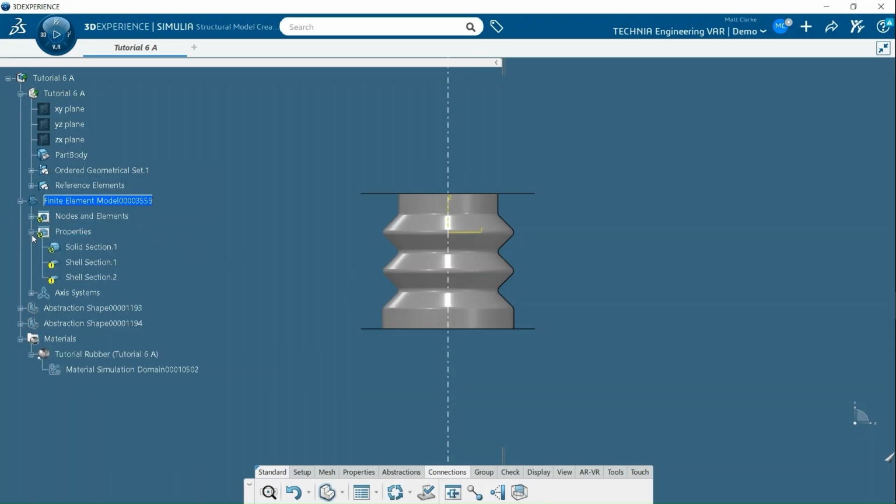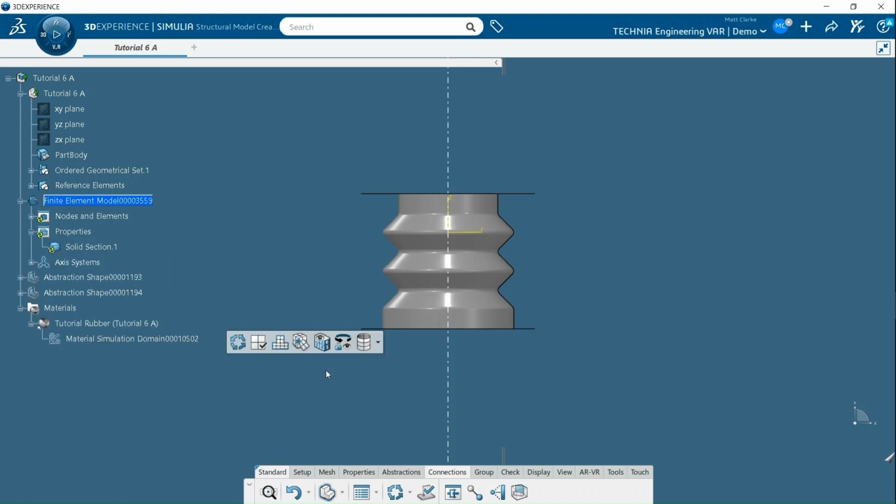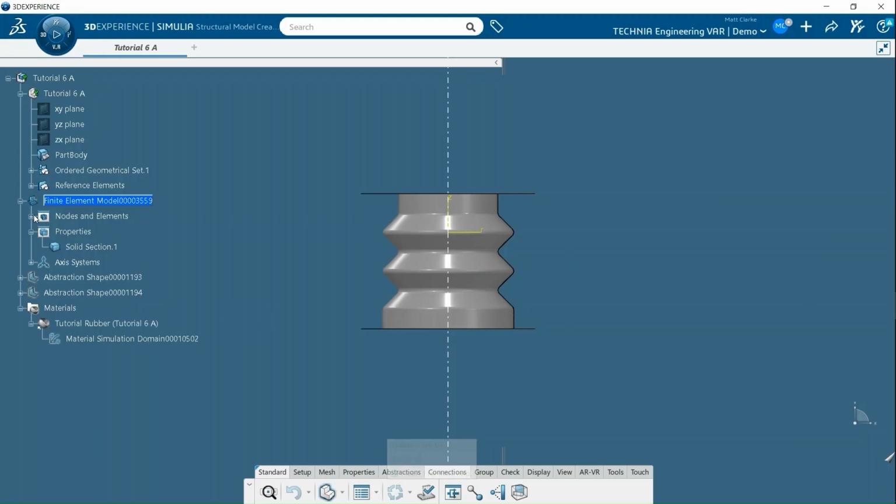It's also created some sections. For these shell sections, we can see that they're invalid because it's looking to have a material and a thickness on those. I don't want those because they're going to end up being rigid components in this model. So I'm going to delete those two features. And then when I refresh, the model should update correctly, which it does after a few seconds.